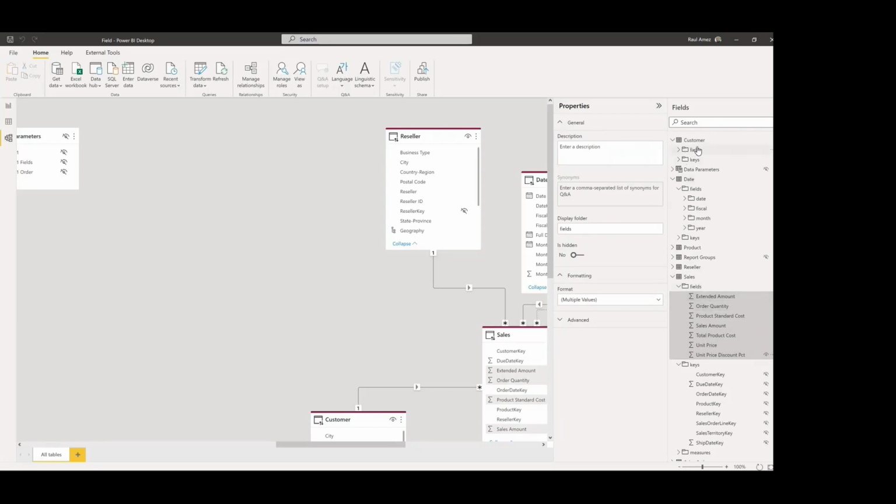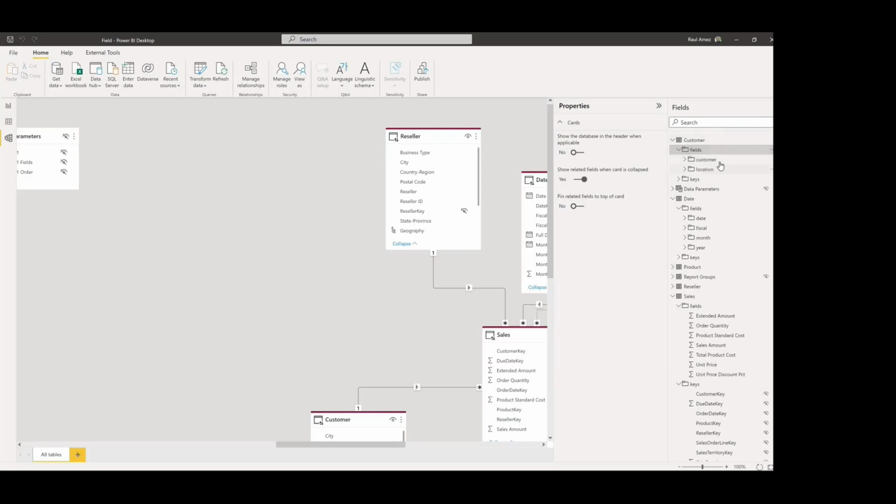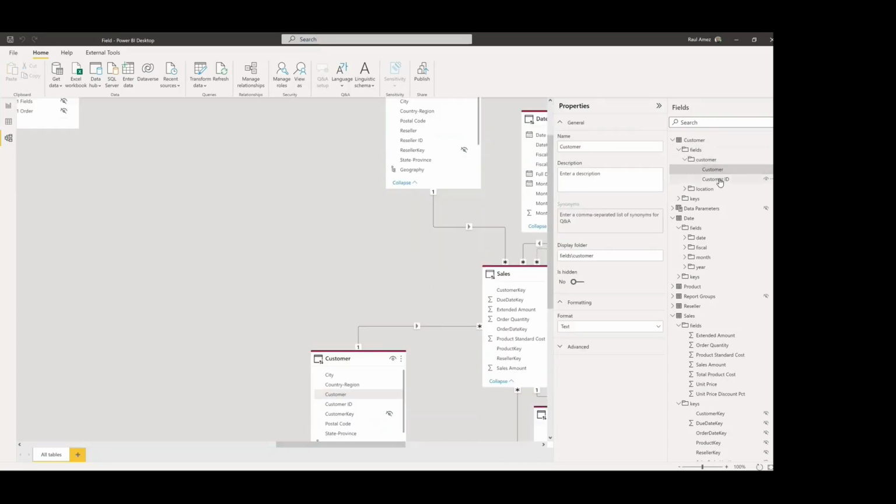But let's look at our customer table here. So we have fields, and then we've got customer and location. So this is interesting, right? And this is like a subfolder. So how do we do that? Let me select these two here. The way you build that out is by using a path in the display folder property here. So you see fields and \customer, and that creates that fields customer subfolder hierarchy. And you can put those fields in there.